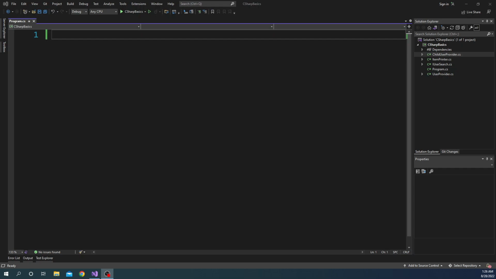So first let's start with collections, and there are four main varieties or categories of collections that we can use. The first one is a list, a type of list. As the name suggests, it's a list of items. The second one is a dictionary, which is nothing but a list of key value pairs. The third one is a queue, and the fourth one is a stack. So we'll take one at a time.